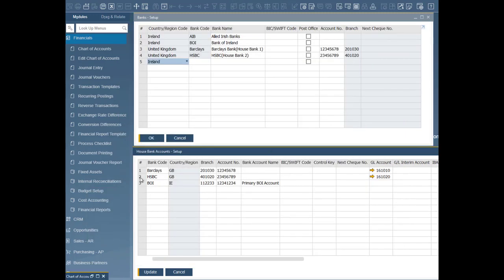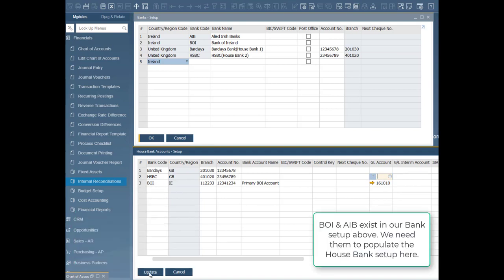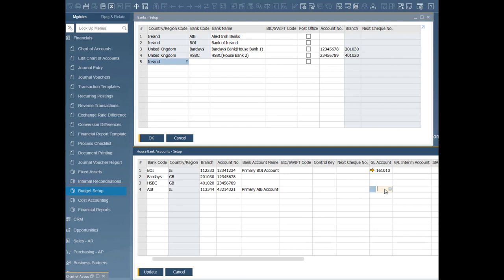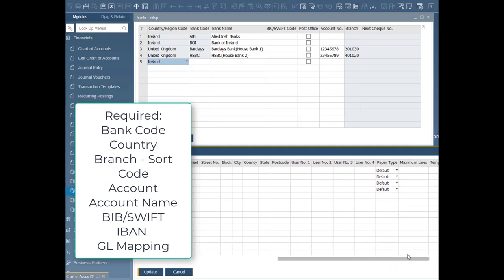So back here we can see that straight out of the box, Business One has come with a fake Barclays and HSBC account, and they've been set to those 2 bank GLs. So I'm going to take that one out of there and I'm going to put it in here against this one. And I'm going to take that one out of there as well, and I'll just add a new row here for AIB. We put in the GL here, but also what we were going to need for each of those is our IBAN, and I think that should be enough.